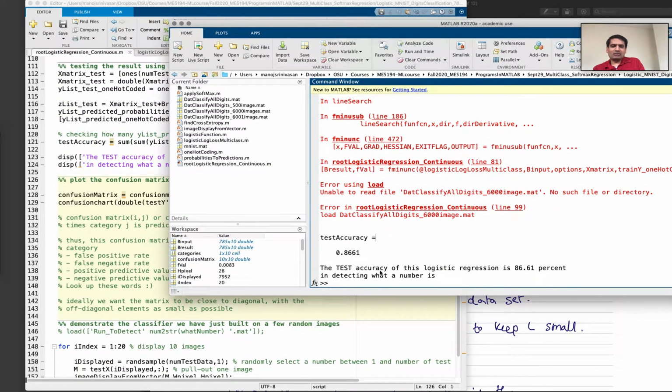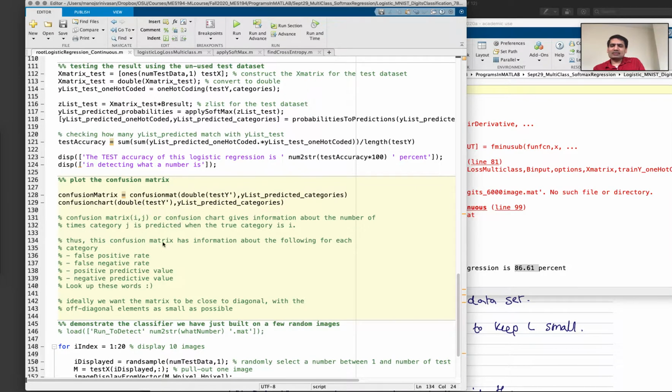So if we actually do the test accuracy for this logistic regression, it's about 87%. Now the accuracy corresponds to not just binary classification; it makes a prediction for each image in the test data set, and we are comparing the accuracy. There is this next cell.